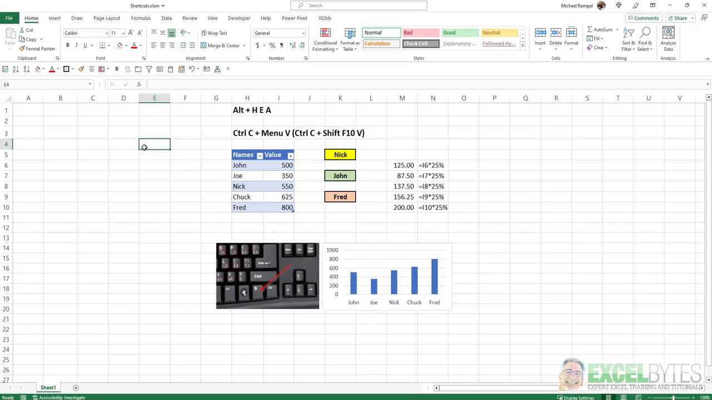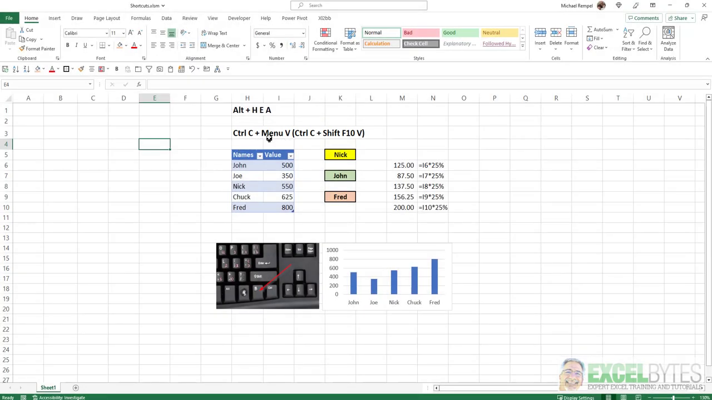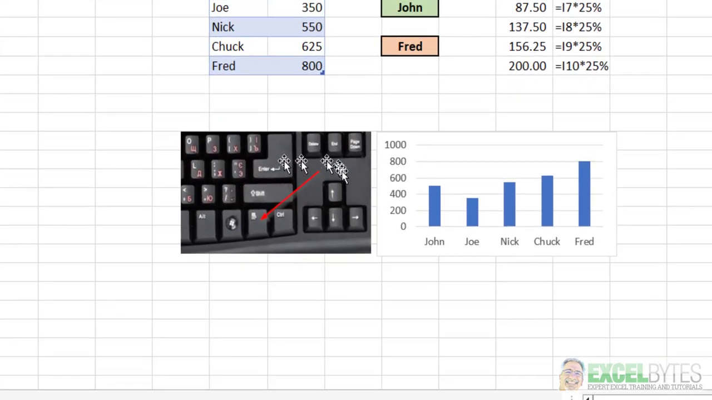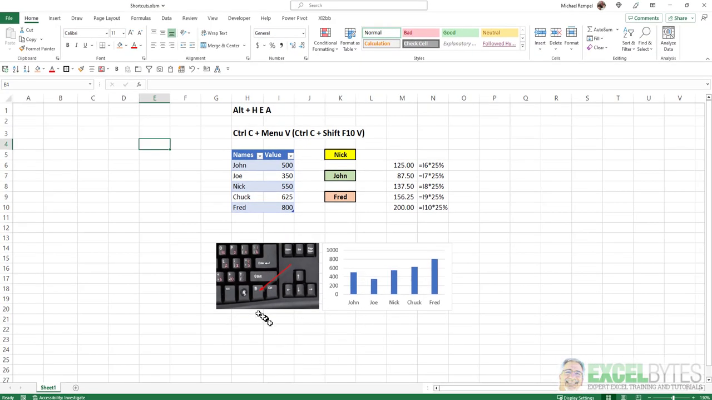The second keyboard shortcut that I use a lot is Ctrl C and Menu V. Now I have a full-size keyboard, so on that keyboard there is the menu key, and you can see in this object here where the menu key is located. It's right between the Windows key and the Control key on my keyboard. If you don't have a Windows key, say you're using a laptop, then the alternative is Control C and Shift F10 V. And what this does, it will convert your formulas to their values.